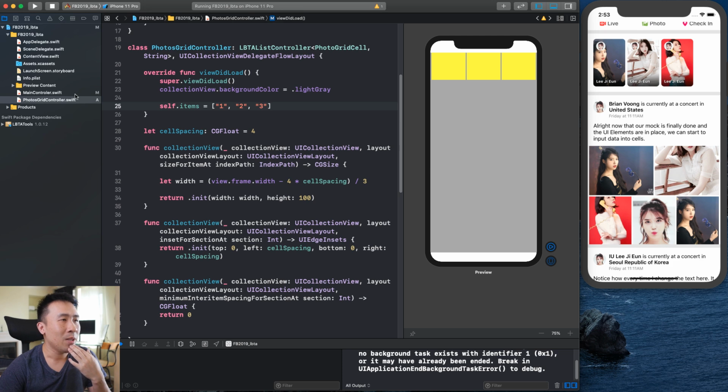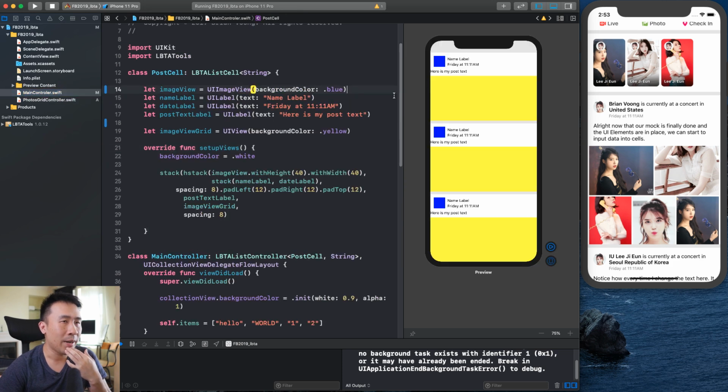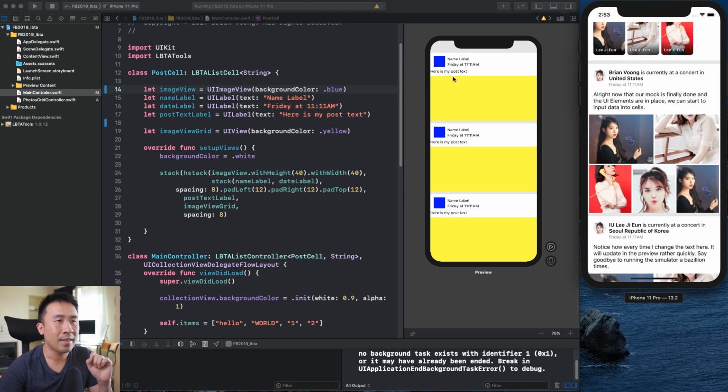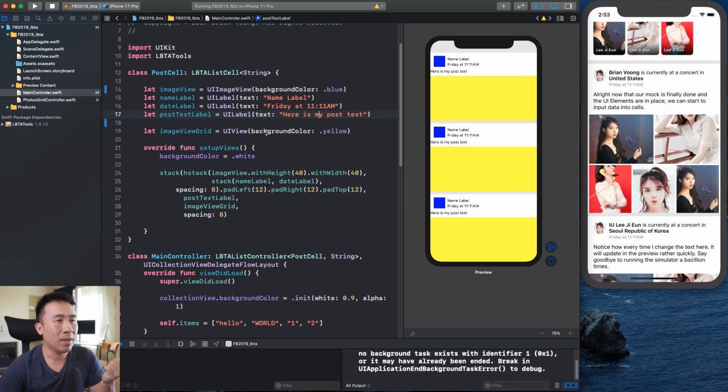Okay. Moving back to the main controller, we want to start drawing out the grid of cells inside of this area here, this yellow area. The easiest way of doing this is to replace the image view grid at the very bottom of our cell, so our post cells here. I'm going to replace this with the actual view from a photos grid controller.